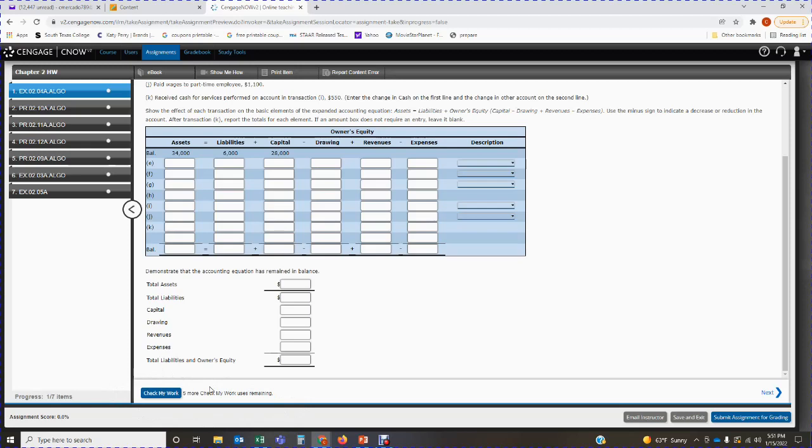In other classes, it can be 3. But most of the classes, it's either 3 or 5 tries, depending on the course. But it will let you know down here how many tries you have. Okay.